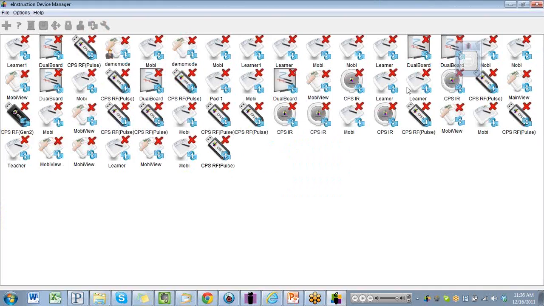From here, you'll be able to see all of the devices that have ever been connected to this computer. You can see there's quite a few. A lot of these are schools that I am going in and testing and that kind of stuff. So those are all of the things.